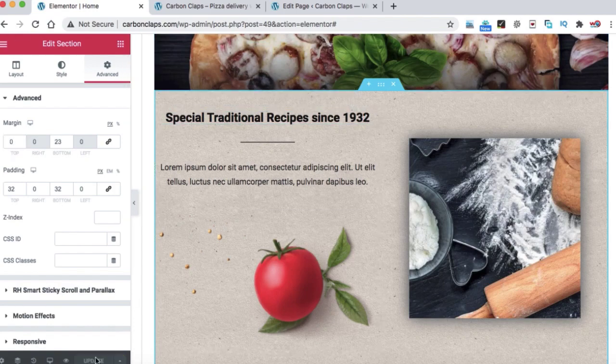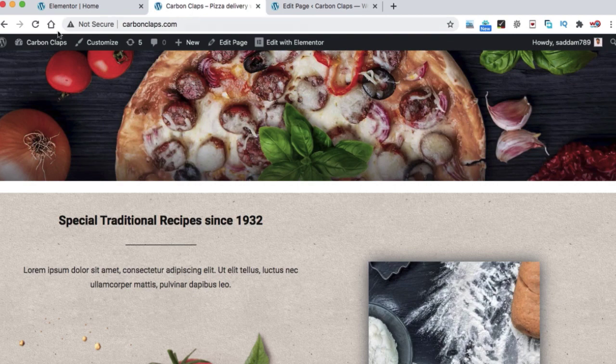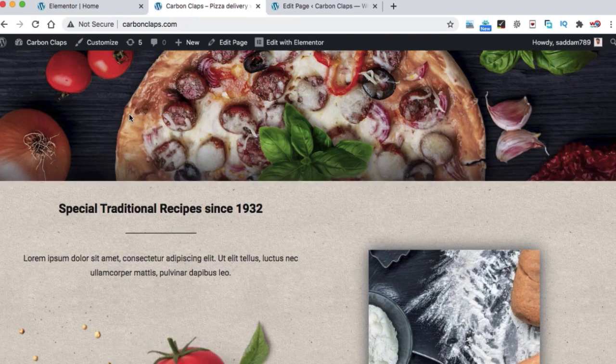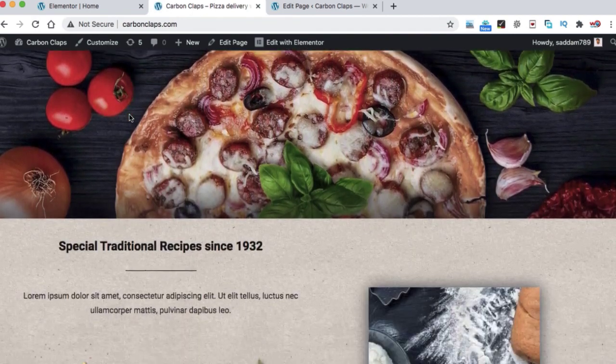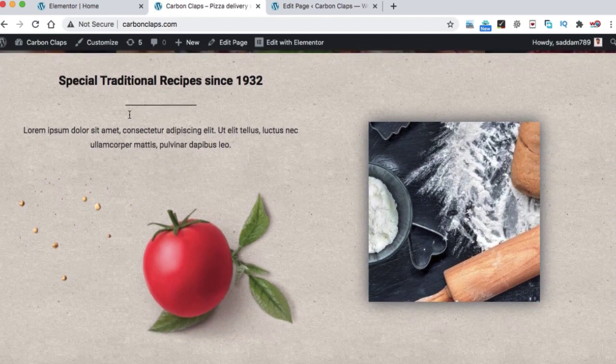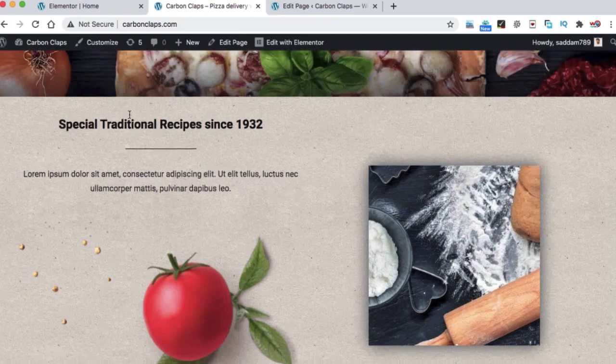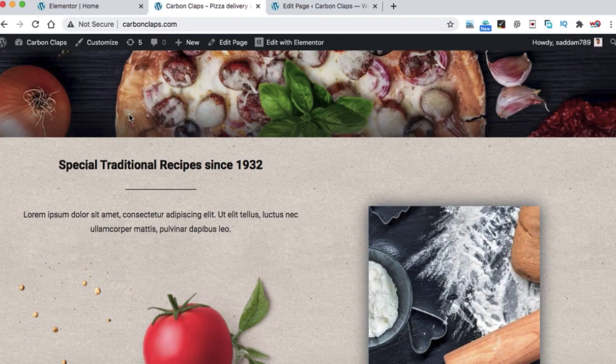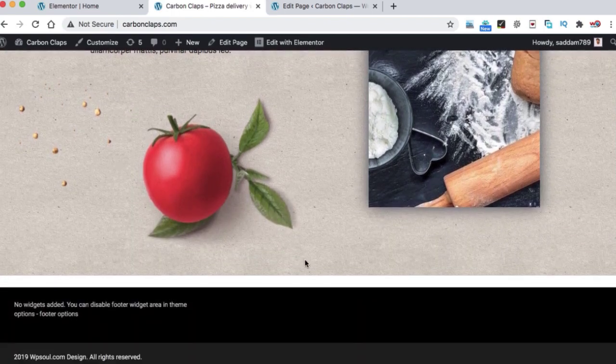Let's update this page and we can refresh our home page once again. Now you can see the look and feel of the home page. That looks really amazing. So this is how one by one you can add the elements, you can play with the options and make your home page or any web page impressive. Now let's add one more section just below it.